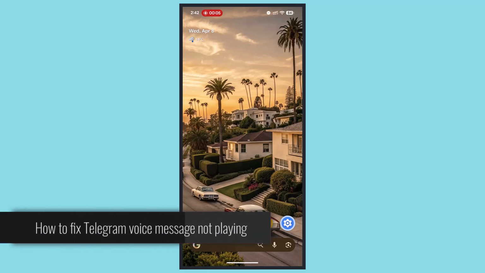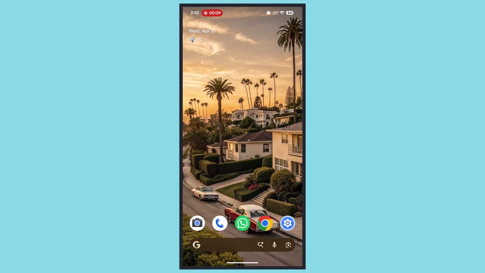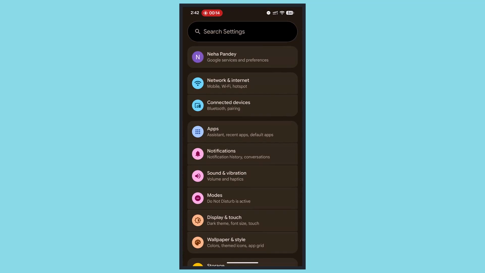Hi everybody, welcome back. If your Telegram voice messages aren't playing, it's usually due to a minor app glitch, volume settings, or missing permissions. First of all, just launch settings on your device.